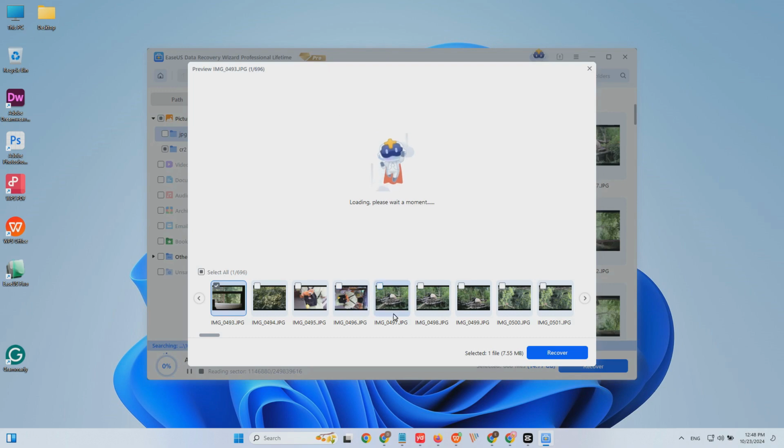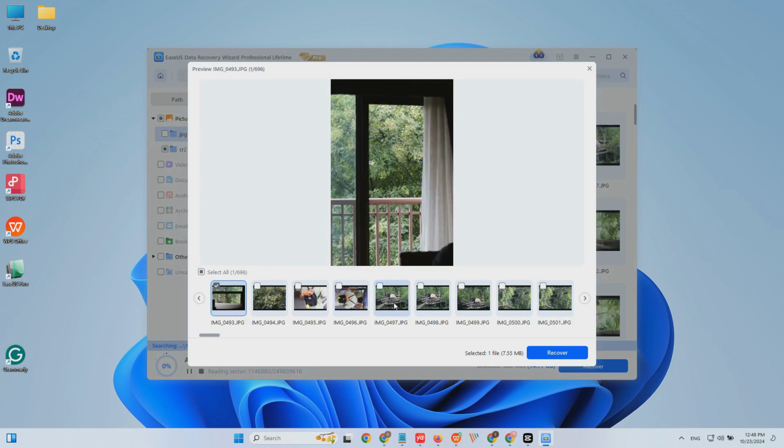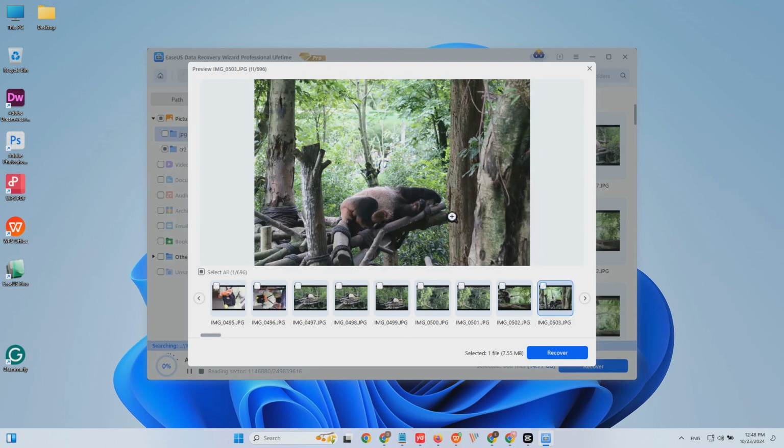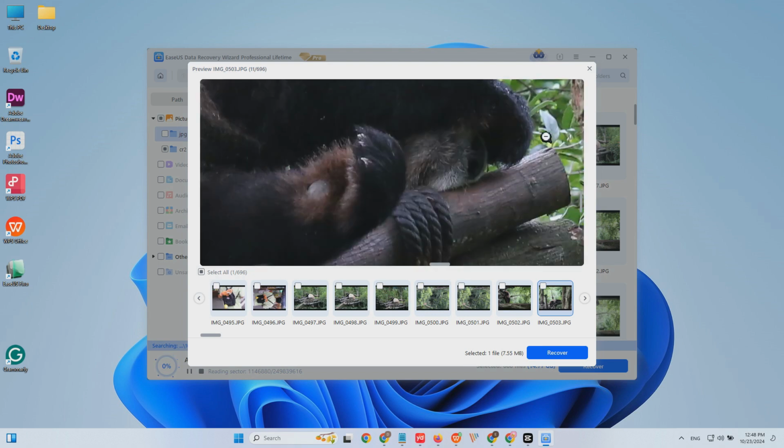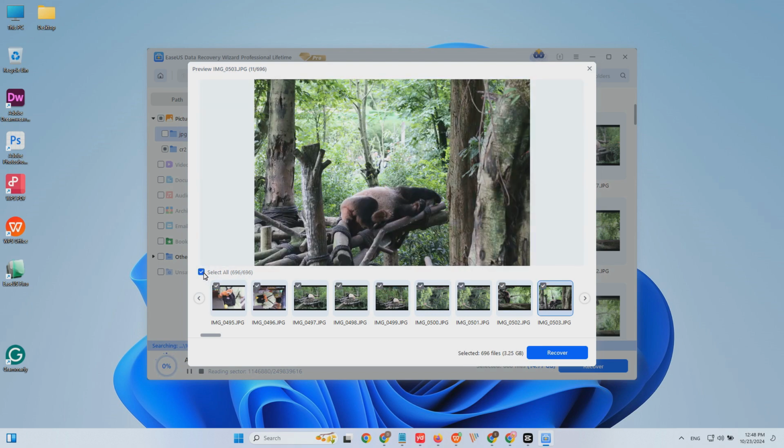In the preview window, you can preview the photos one by one. You can even zoom in on the pictures in this window. Make sure all the files you want to recover are selected. Afterward, you can click the Recover button to save the selected files.